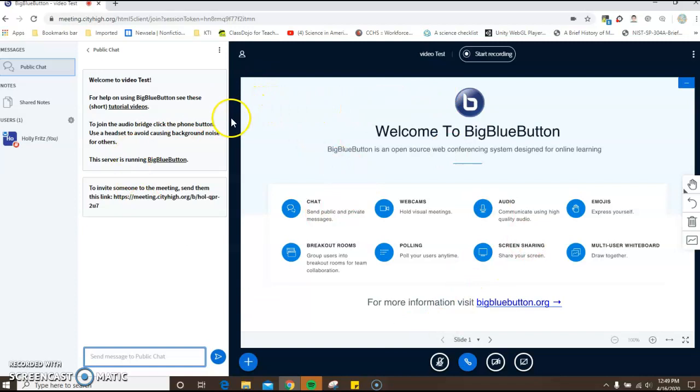You'll notice it looks very much like a Google Meet or a Zoom session. We'll start on the left-hand side over here. There is a public chat feature that you're probably used to, and this is where the public chat shows up. Here's the box where you can type your message to your students.